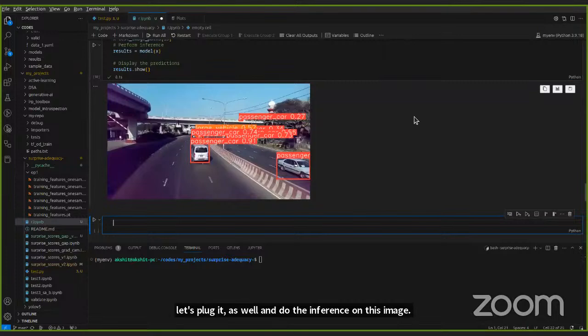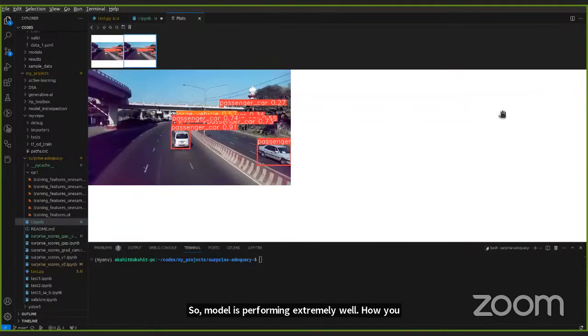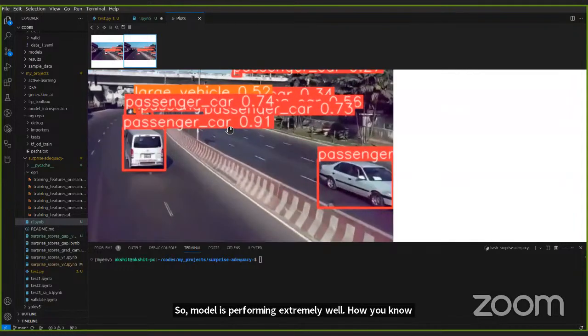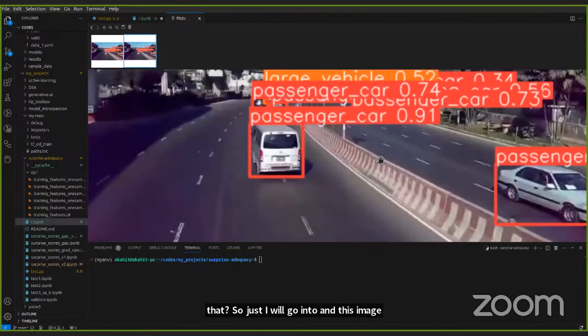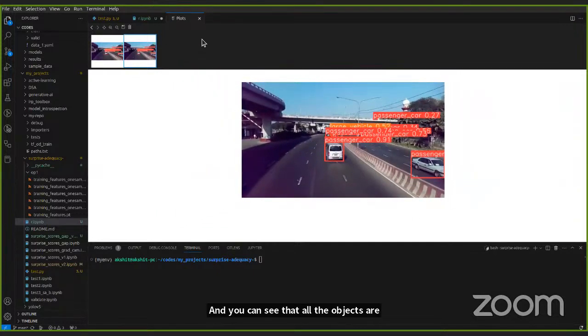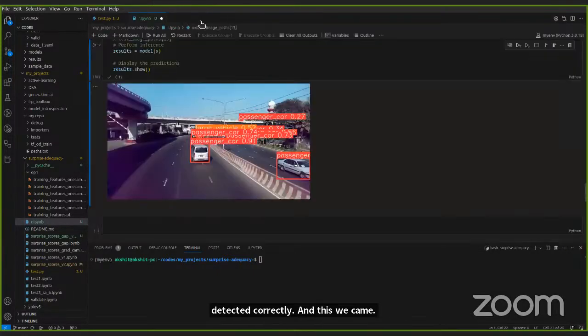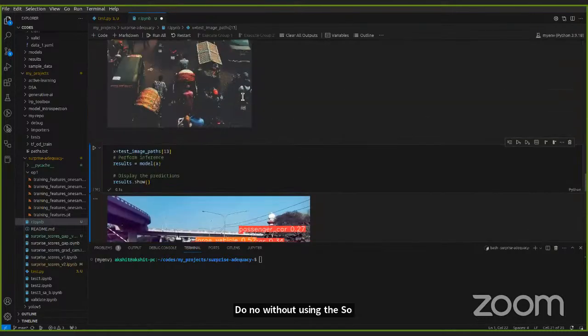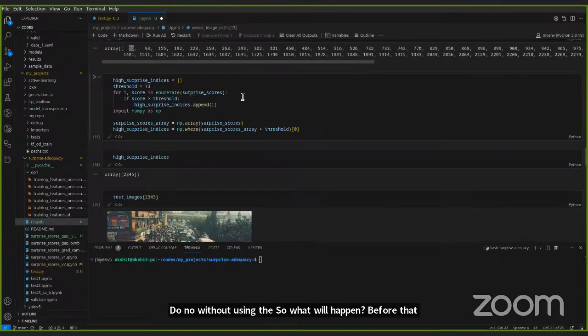So the model is performing extremely well. How do you know that? I am going to expand this image, and you can see that all the objects are getting detected correctly. And we came to know this without using the ground truth. Before that, I will show you some bad examples as well.